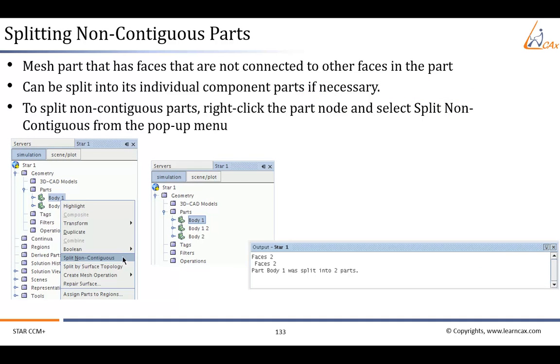For splitting parts, there is one more option called split non-contiguous parts. First, what is a non-contiguous part? This is a mesh part that has faces that are not connected to other faces in the part.